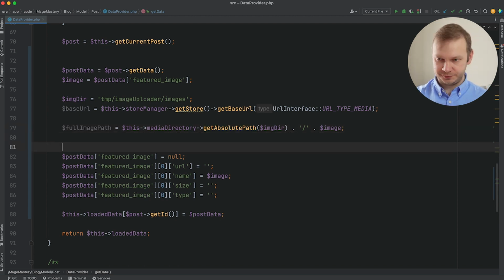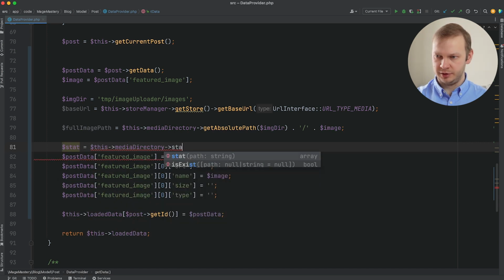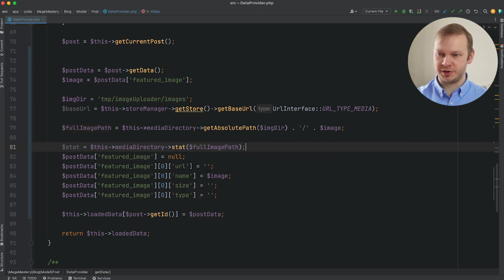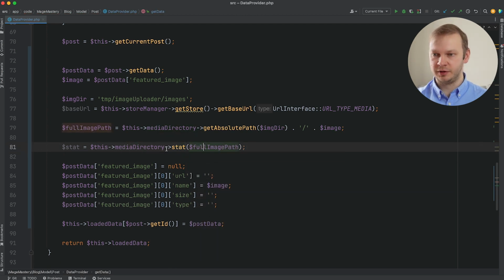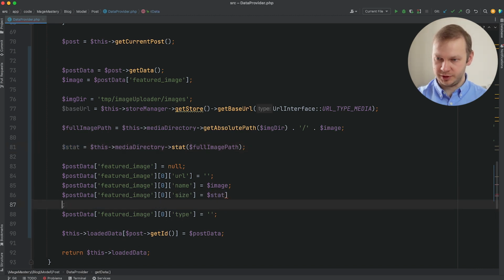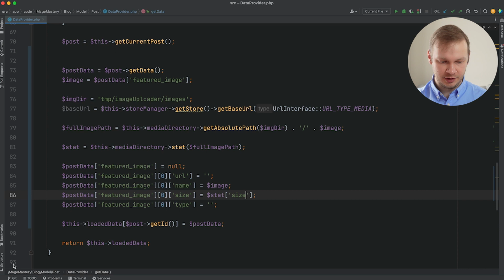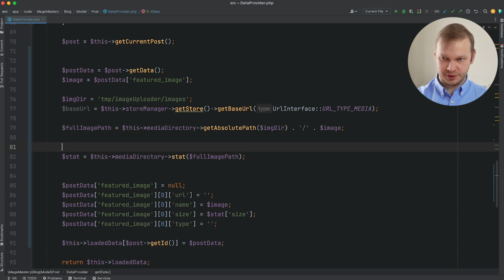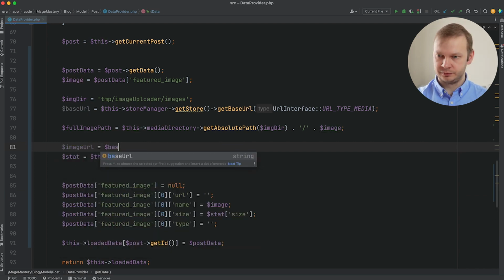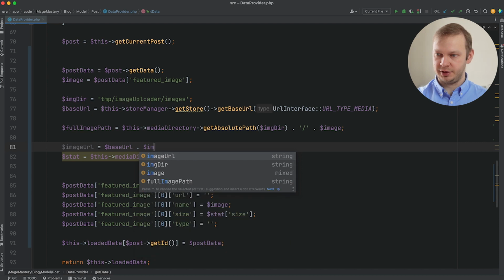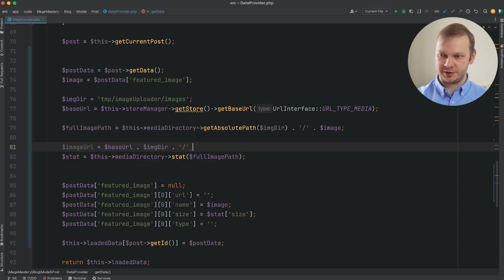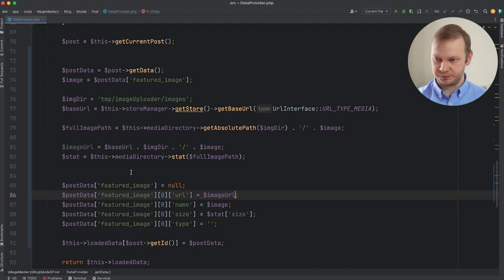It's called stat. That is not a dependency, it's a call of a method from media directory, and we can use stat, and we can provide full image path. So media directory knows where to read stat for a file. And here, once we have stat, we can use size from that array and provide it into our size key. By the way, let's provide image URL. It equals base image URL image dir plus slash image name, so we can have image URL. And let's provide this image URL here.